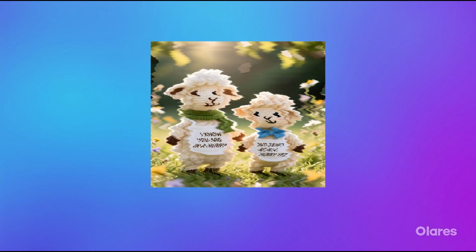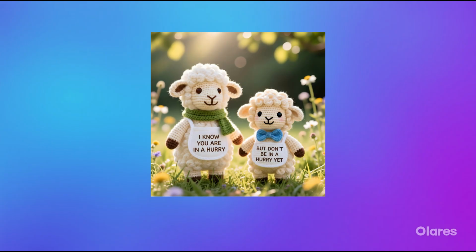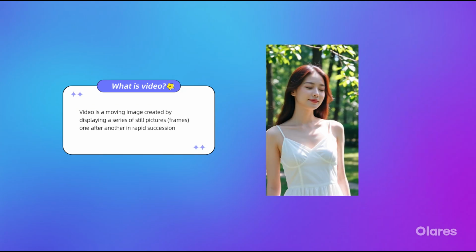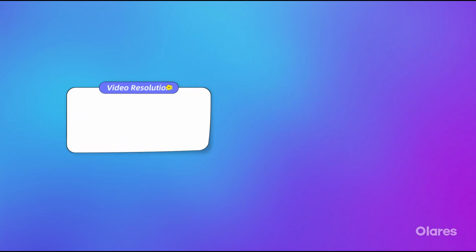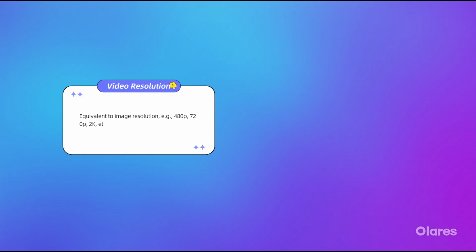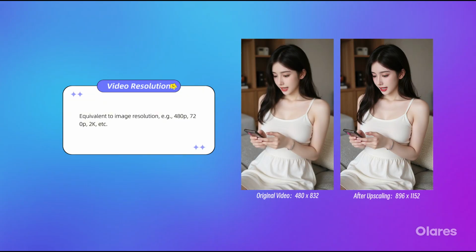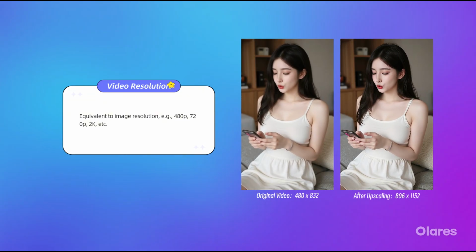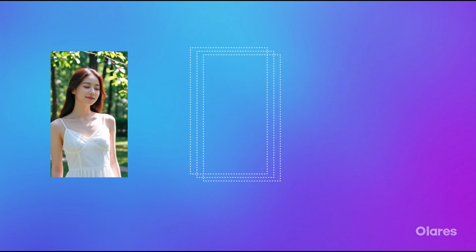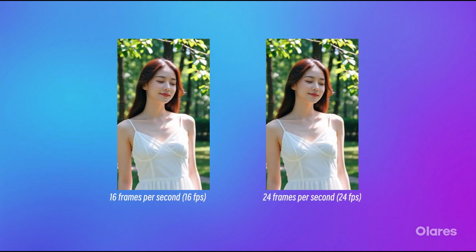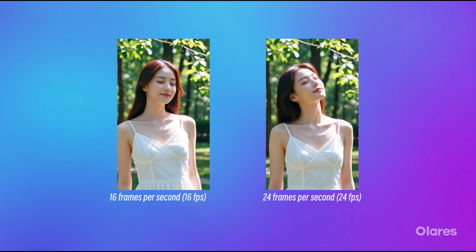Before we officially begin, let's clarify several foundational concepts related to video generation. Simply put, a video is a dynamic sequence formed by playing a series of static images in order. The resolution of a video is the same as that of an image, for instance 480p, 720p, 2K, etc. Upscaling a video from a lower to a higher resolution is called video upscaling. Each single image is referred to as a frame, with the first being the first frame, and the last being the last frame. The number of frames played per second is known as FPS.